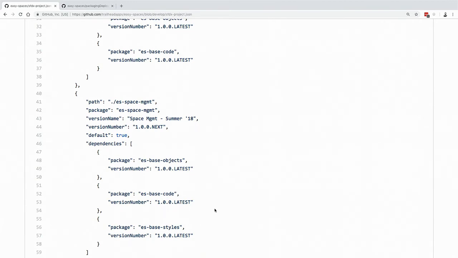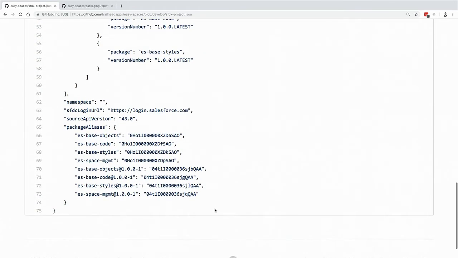And if you scroll up in the project JSON, we're going to get fewer dependencies. And Renee is showing us here now, this is when you have package aliases at the top: our ES-based objects package, our ES-based code package, those buckets that we said, right there. And then below it, the last four lines, those are the versions. So as we want to install a specific version of an app, you can see it right here.